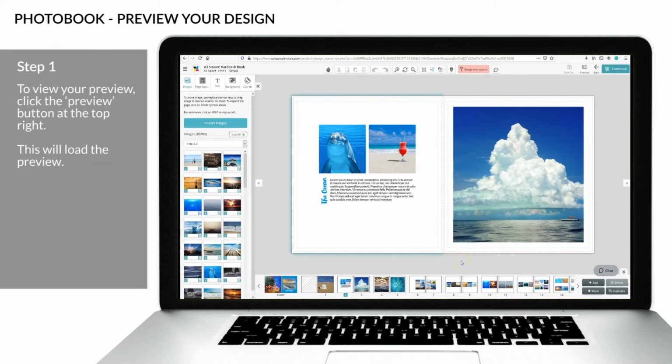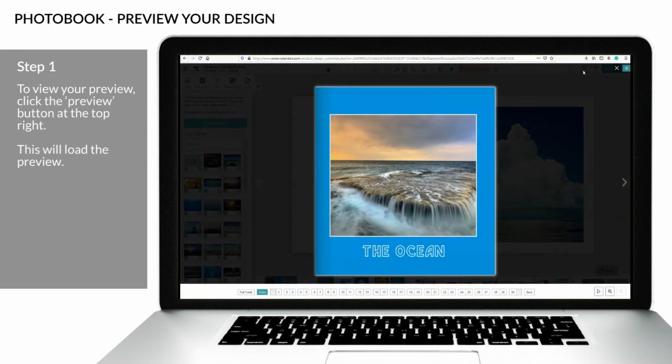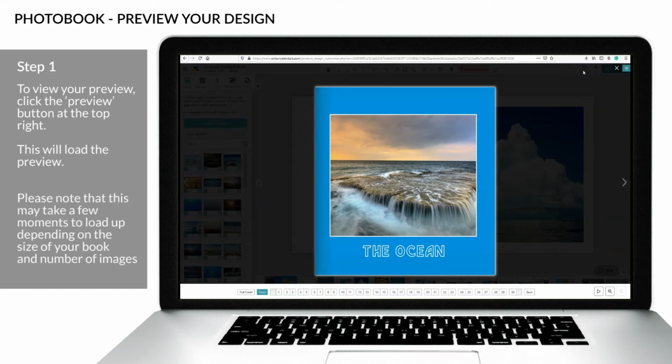Step 1. To view your preview, click the preview button at the top right. This will load the preview. Please note, this may take a few moments to load up, depending on the size of your book and number of images.